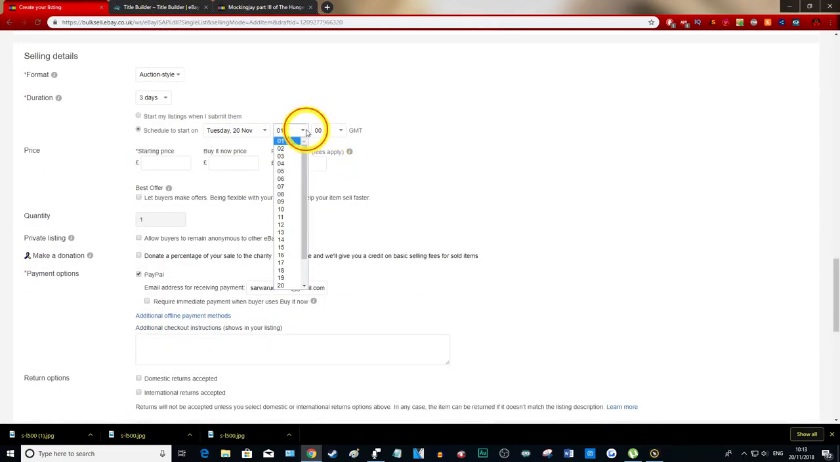So you want to put the start time as 9 p.m. Right. The reason being is if you put it as starting at 9 p.m. and ending at 9 p.m., according to statistics, around about between 7 and 10 p.m. is like the most active time on eBay. So that's when the most people are. So I put it on 9 p.m.